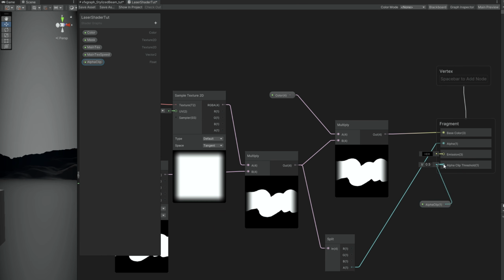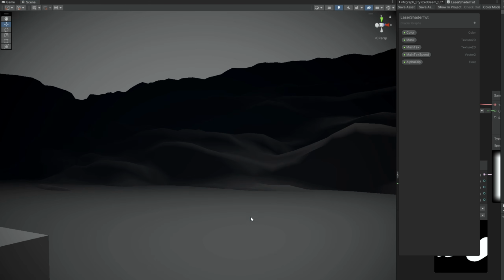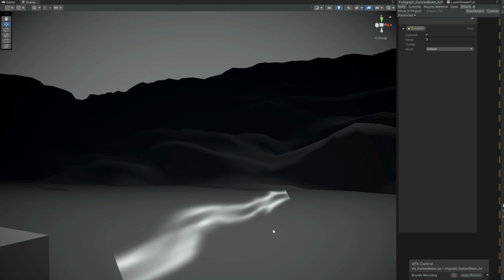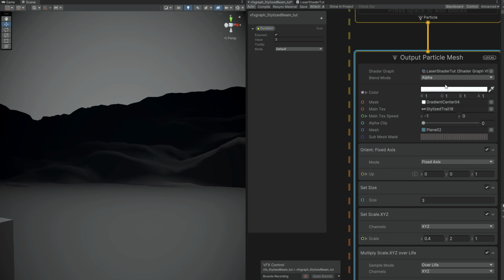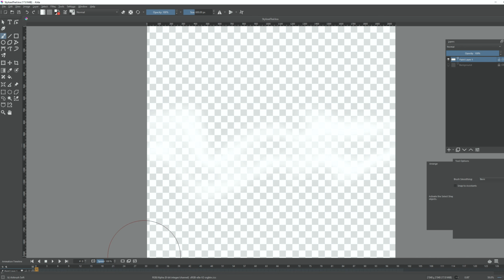Let's save this. And now in VFX Graph, besides scrolling the opposite direction. Okay, so let's see how to create a mask. First, let's just change the blend mode to additive. So back to Krita, we can create a new file.